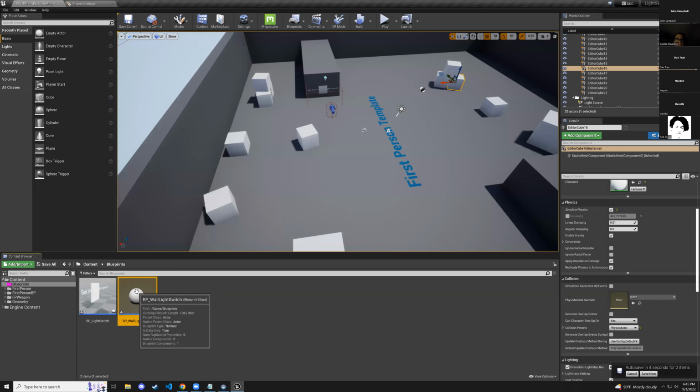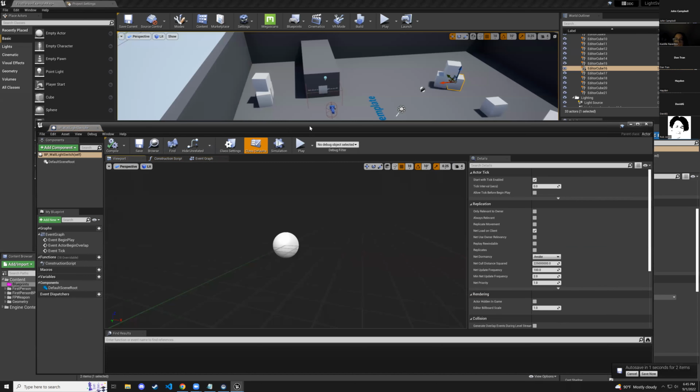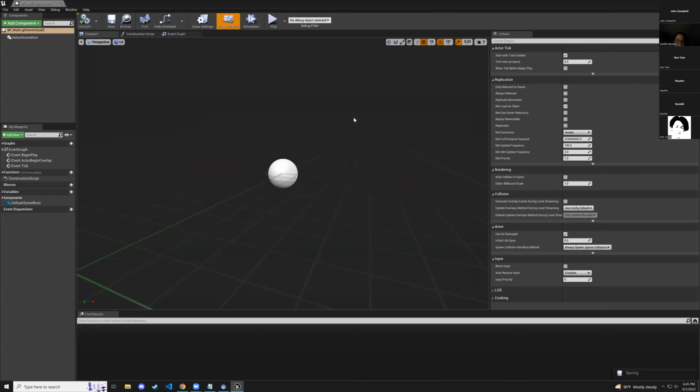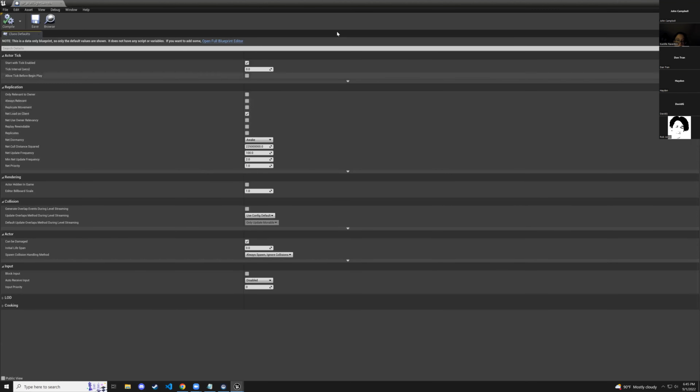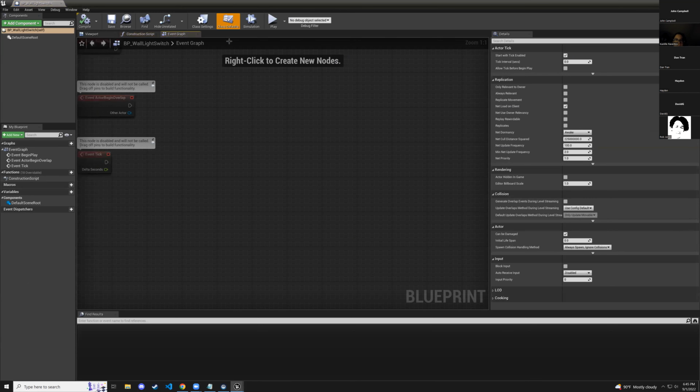So let's go ahead and double click this guy. We'll open it up. And hopefully you have the screen. If it looks like this, that's okay. Just click open full blueprint editor and you'll be in the blueprint editor.